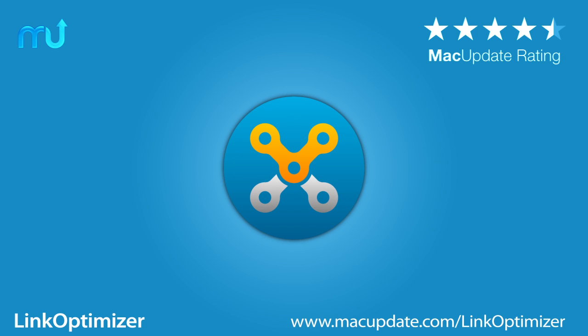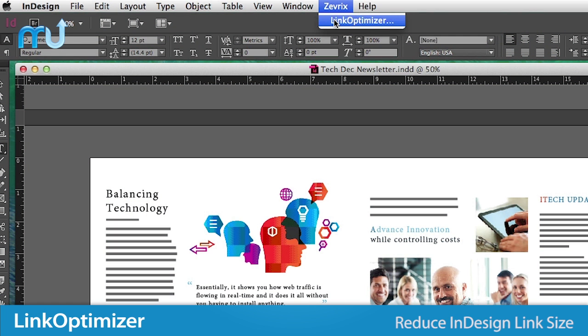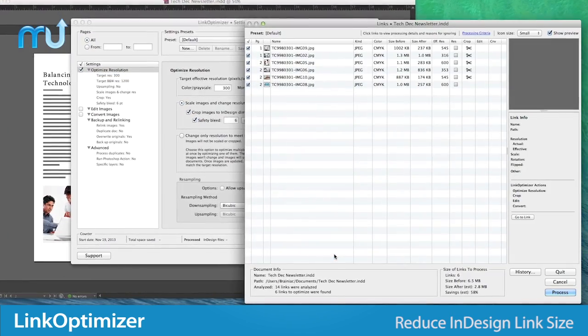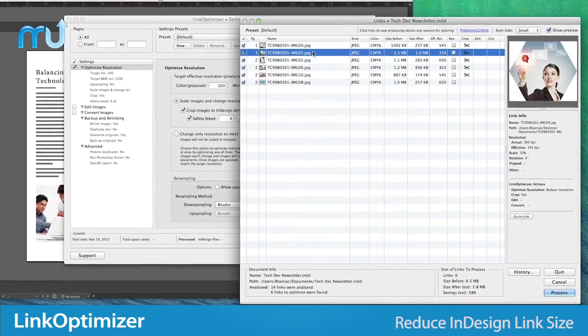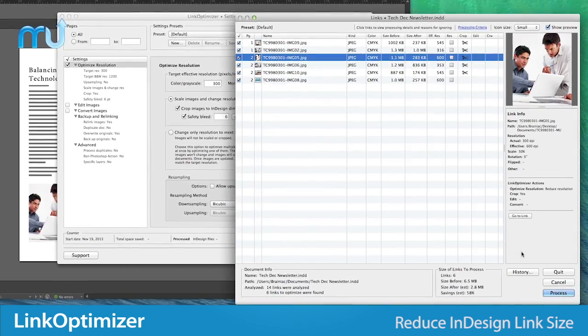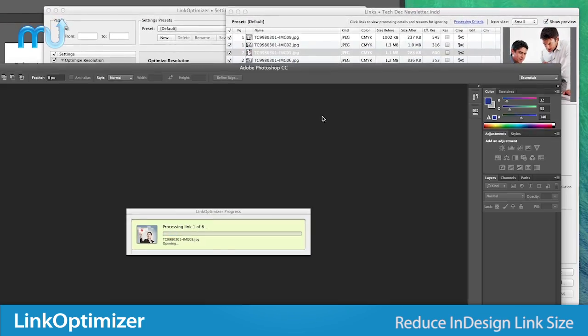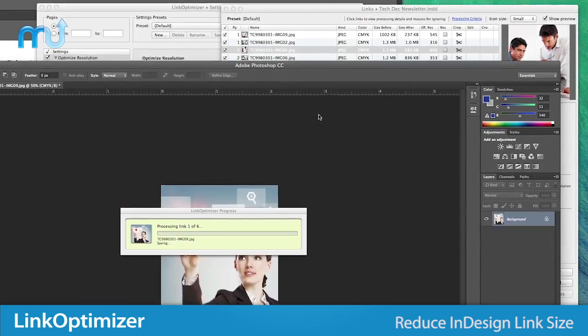LinkOptimizer is a workflow automation solution that works with Photoshop to optimize InDesign links automatically. A perfect solution for both print and electronic publishing, LinkOptimizer allows you to reduce the size of an InDesign job dramatically by eliminating excess image data, saving processing time and production costs.